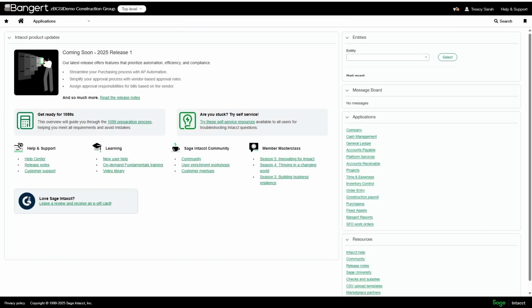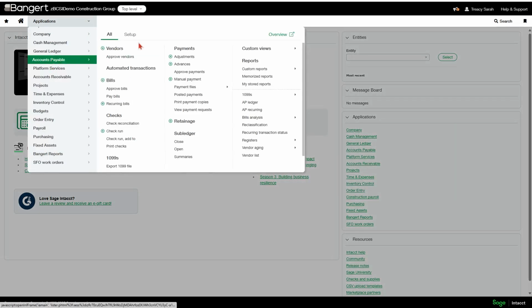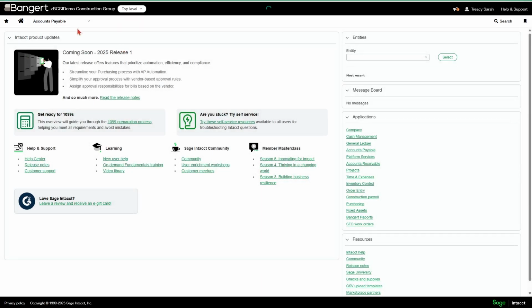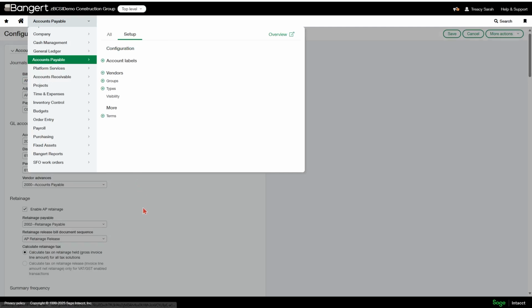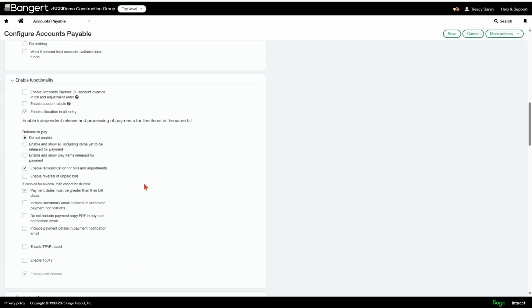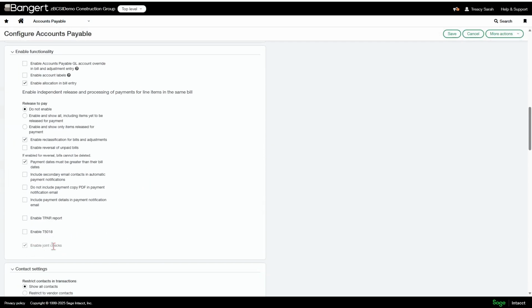One of the new features in R1 is the ability to add secondary vendors to your primary documents. So first things first, you're going to want to go to Accounts Payable, Setup, Configuration, and then scroll down to enable joint checks. You want to make sure that you have that turned on.